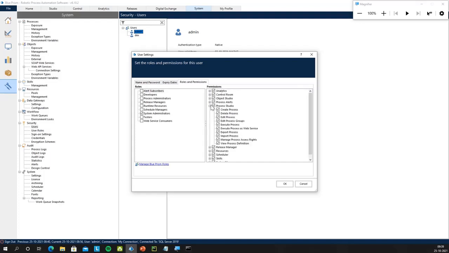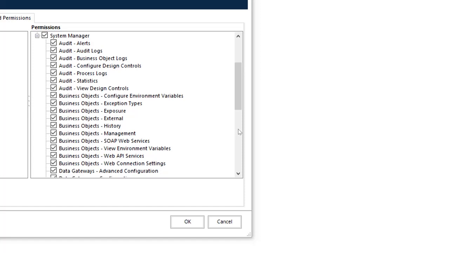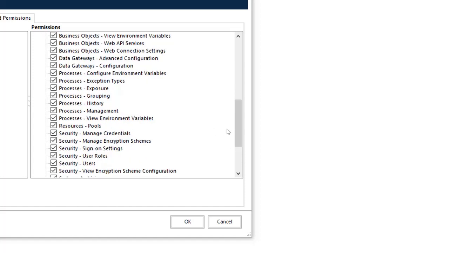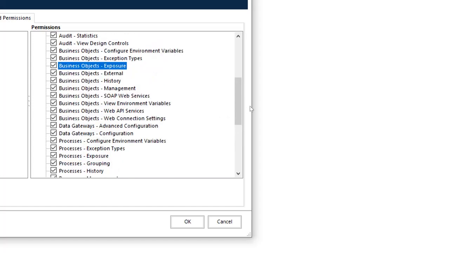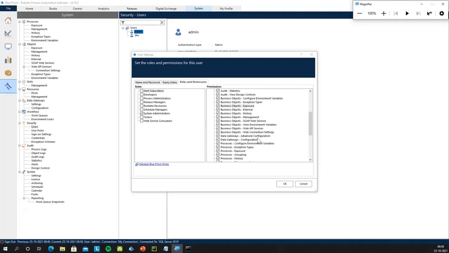You need to go to the roles and permissions. Here, I will be just showing you that. Under the process, under system manager, there are two things that you will be seeing. One is a business objects exposure that you need to check, and one is a processes exposure that you need to check. If you are checking both of them, only then you will be able to see this option.